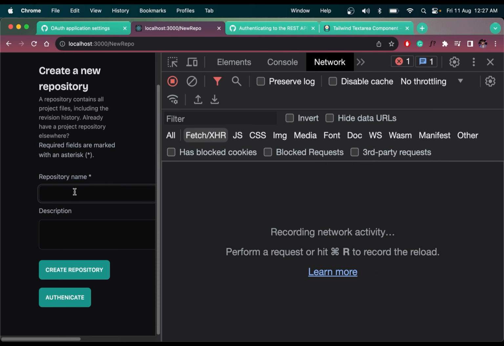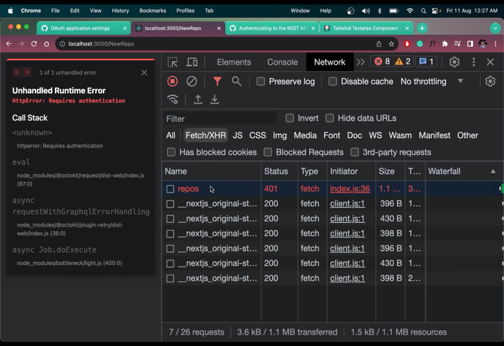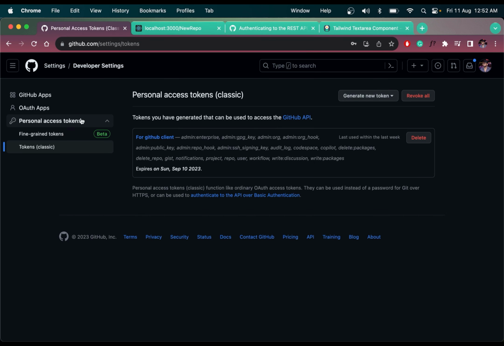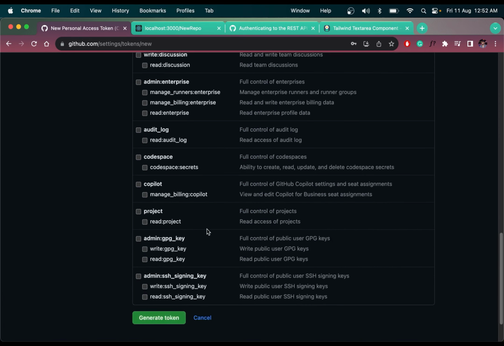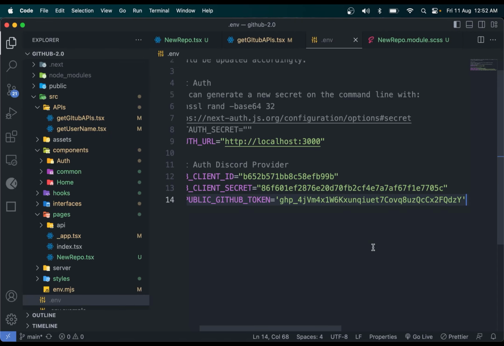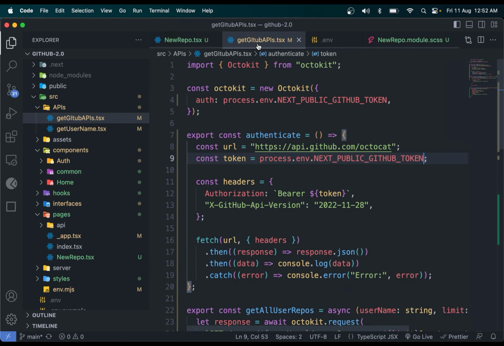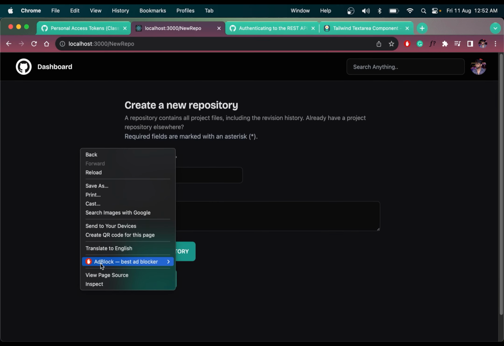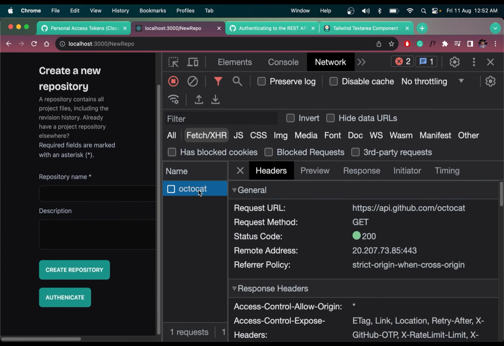Now let me try to create it. Let me add the repo name called, I can say sample, and description. Click create repository. We need to still have this. Okay. Come to classic tokens in here. Let me generate a new token for classic. Fill all these fields and just copy your token, paste it in the env file or something. Now if I authenticate, it will work just fine. If I come to inspect network tab, click authenticate, we are seeing the authentication is successful.